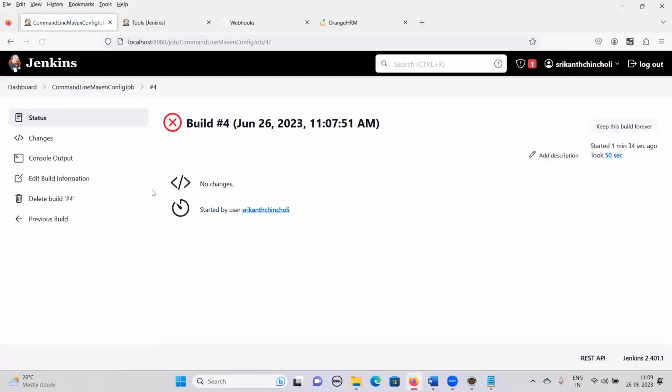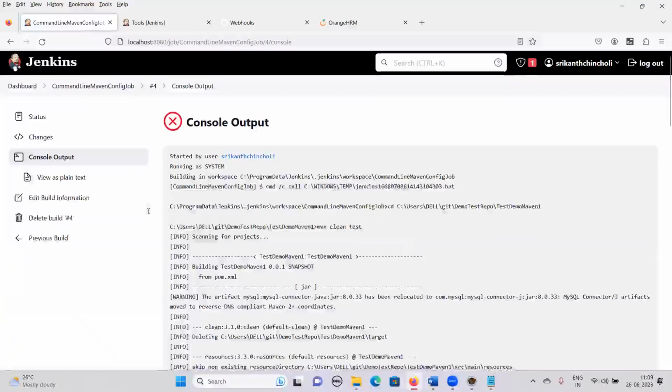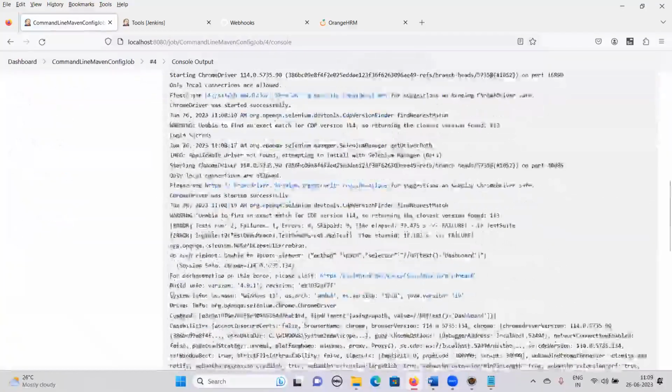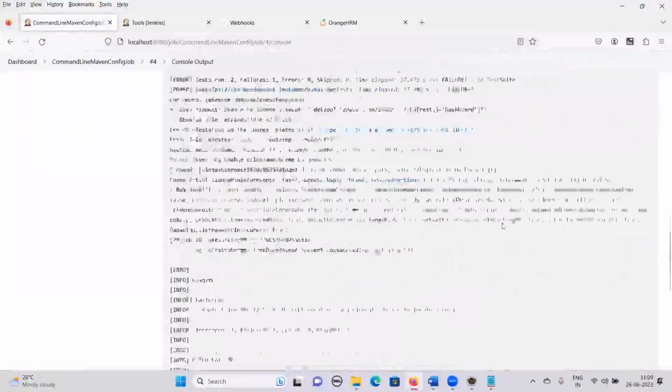Okay, this thing is failing. Let's see why it is failing now. The same issue. Not exactly an issue, but it is not finding the dashboard because of an invalid username and password.